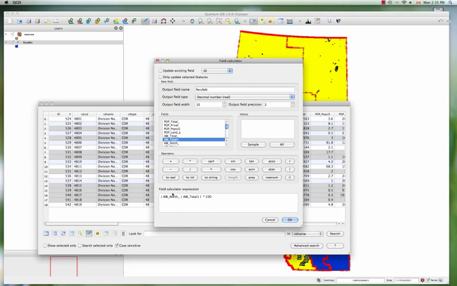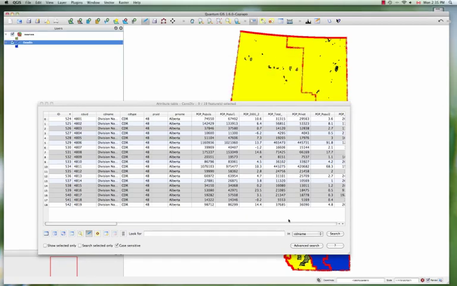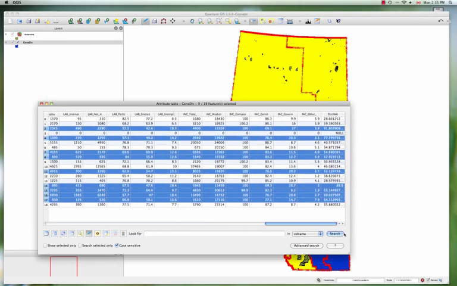So the First Nations people divided by the total population times 100. So I click OK. Hey, nothing happened. Well, we created a new field that probably is at the end. So let's go all the way to the end. And there we are. There's that new field that we just created. And you can see these are percentages. So we have one census division here that has almost 92% of the population are First Nations people. And some others have much lower.